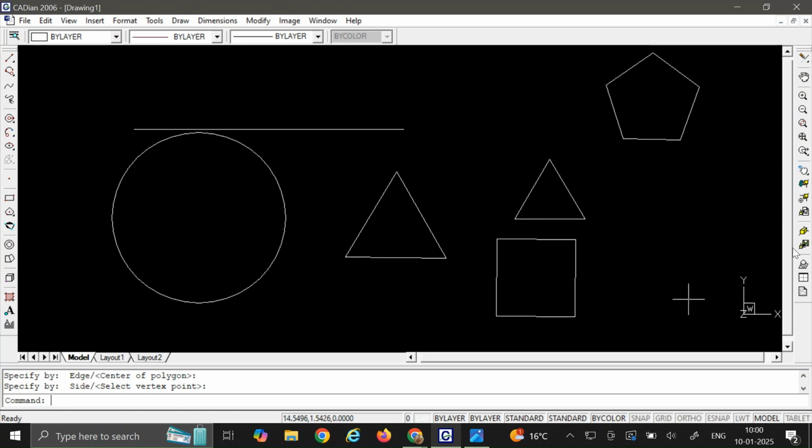Let's do the same once again for a hexagon. I go to the command bar and type polygon, which is the base command. I type the correct spelling of polygon. If you make a mistake there, the command will not work. It will show an error. So polygon, and hit the enter button.